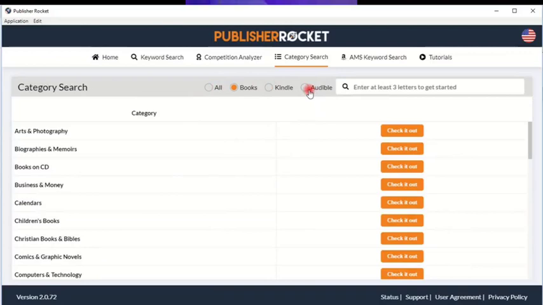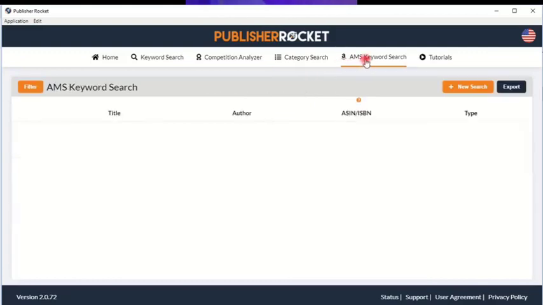Now, the last feature that we have on Publisher Rocket is the AMS keyword search. AMS stands for Amazon Marketing Services, and this feature helps you when you're running ads. The reason I say people running ads is because it gives an expanded list. If you search love in keyword search and you come back and search love in AMS keyword search, you're going to see that the result is more broad and different.